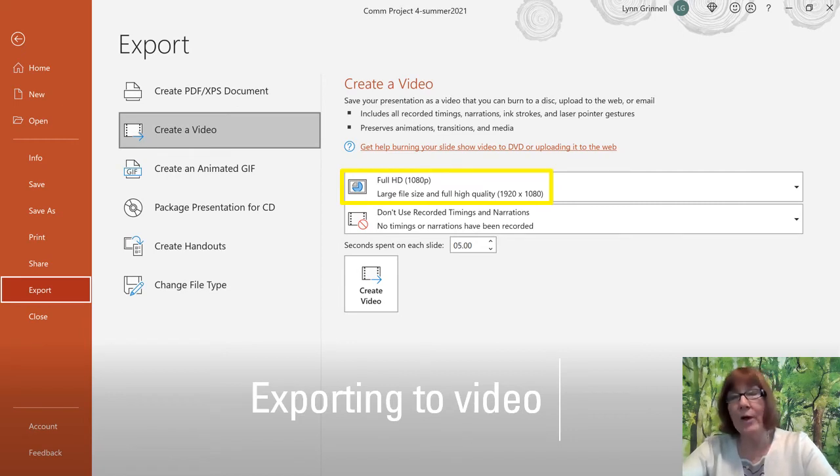and decide whether you want it in high definition or if it's okay, especially if it's going to be viewed on the internet, you can have it in a lower resolution and it's a little bit smaller. I don't recommend you use recorded timings and narration, just ignore that. And then just go and click Create Video.